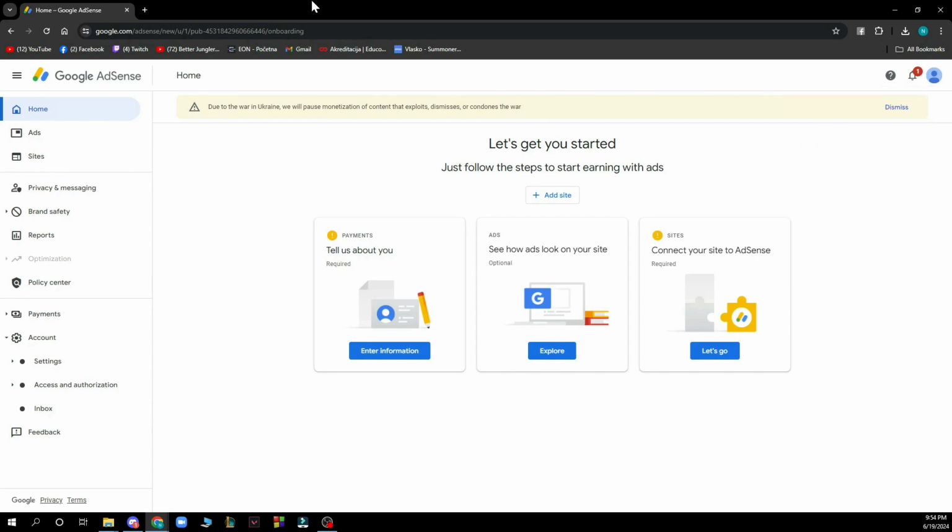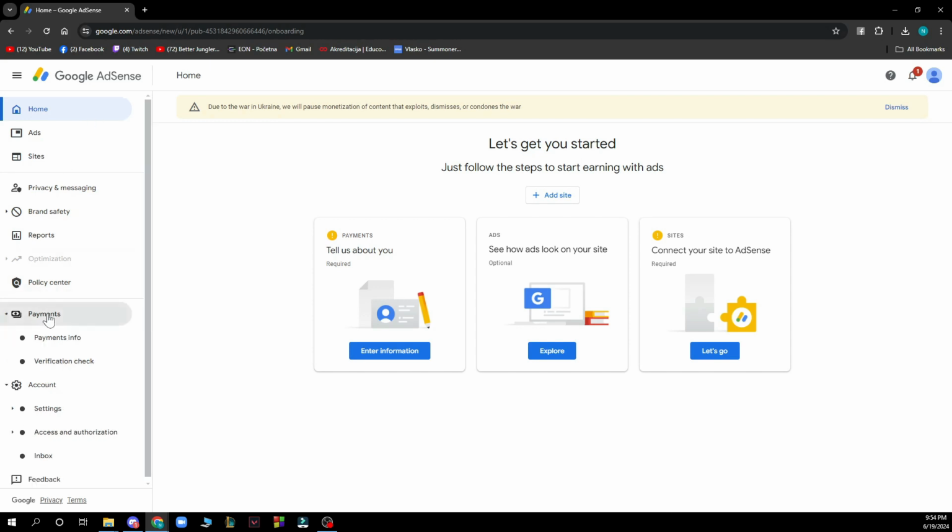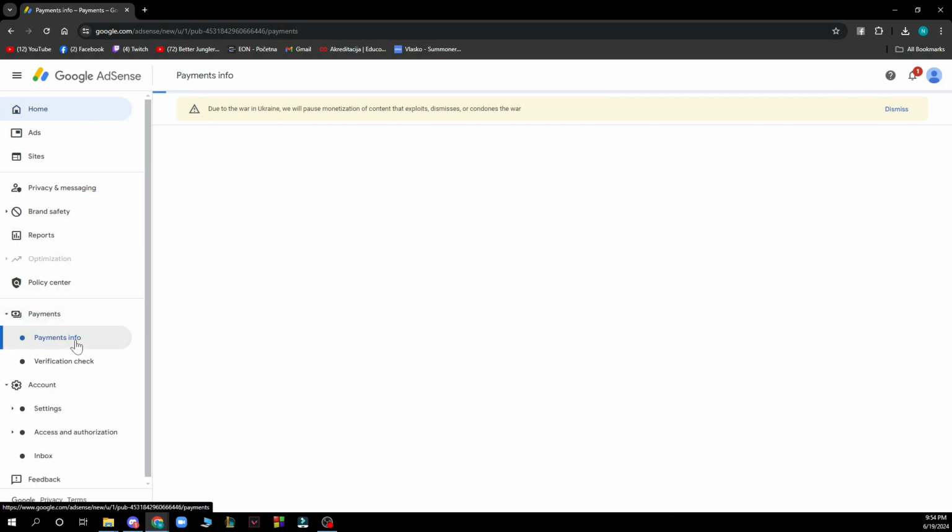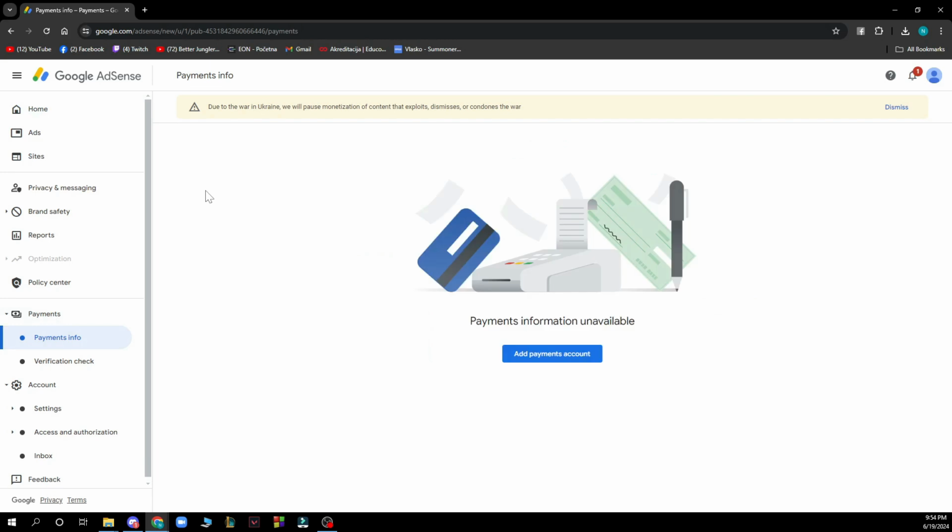Now let's see how you can actually go and link a bank account on AdSense. To do so, you'll need to go to the bottom left corner and click on payments. And here you go to payment info. And here you can go and do it.